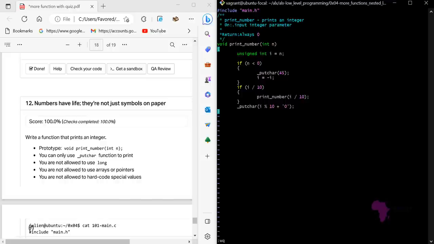Then you say, if n is less than 0, what do you do? You print putchar 45, giving that particular negative sign. So what it first does is declare the unsigned integer and initialize it with the value, that is int i is equal to the value of n, which the user will input. That is what it's initialized with.